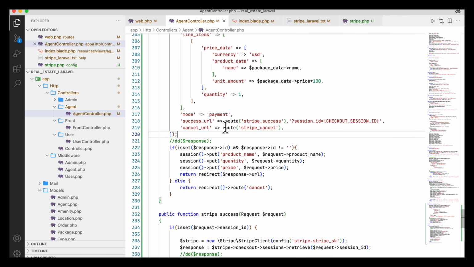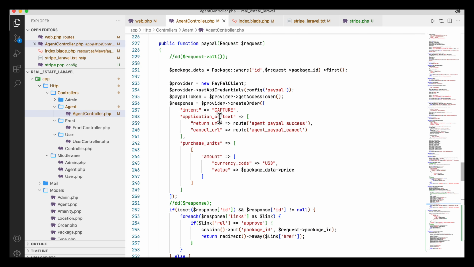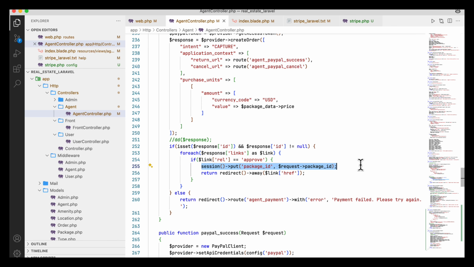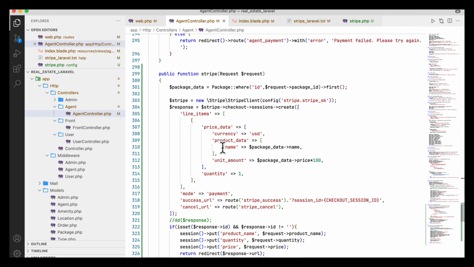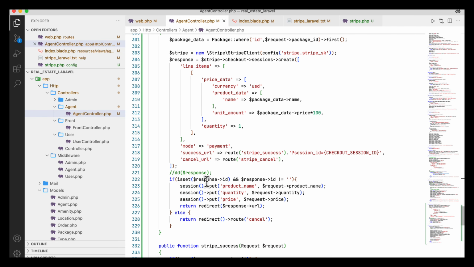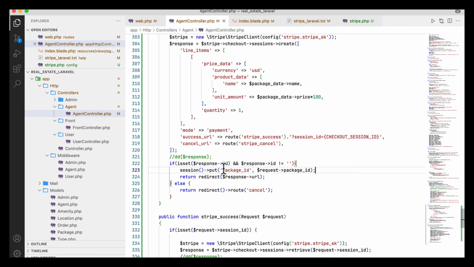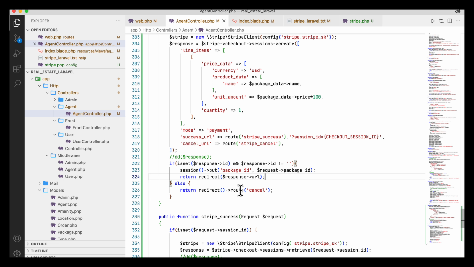Now I am going to call here. If the response has no error, then what I will do, you see, before passing the data here, I put this value into the session variable. So I will do the same thing here in the case of Stripe. Here I am going to put this information into the session variable, package ID. Then redirect to the Stripe checkout page, and here it will be the Stripe cancel page like this.